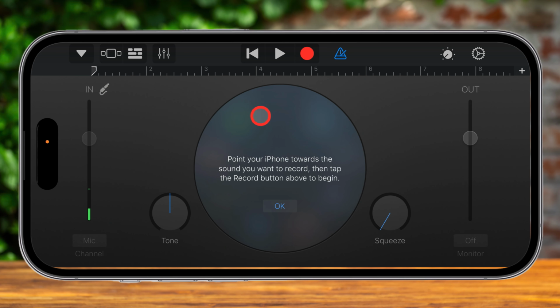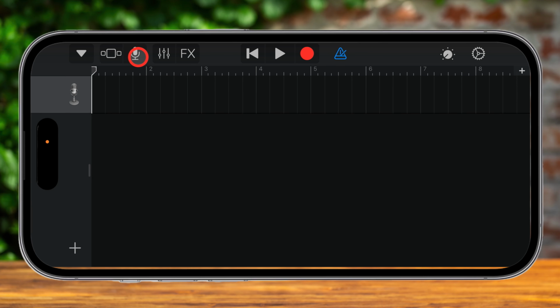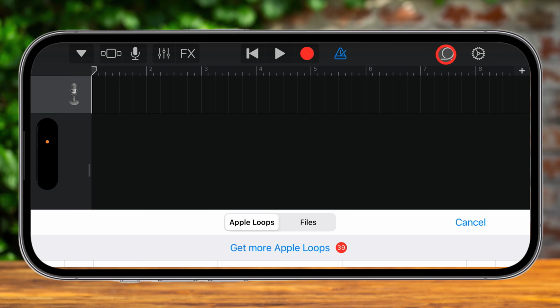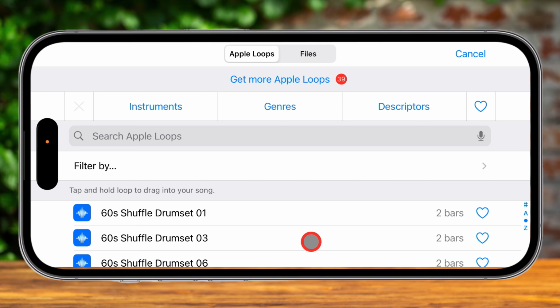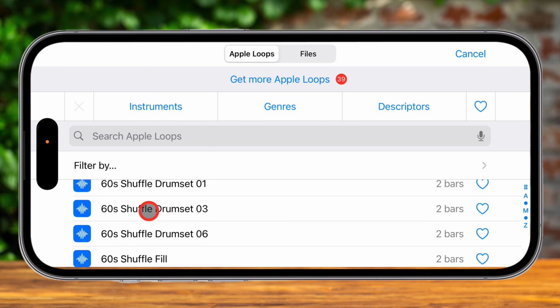Look for an icon at the top that looks like a little brick wall. That's the timeline view. Tap it. Now, find the loop icon at the top right, which looks like a small circle. Tap that, select the Files tab, and browse for the sound file you saved earlier.